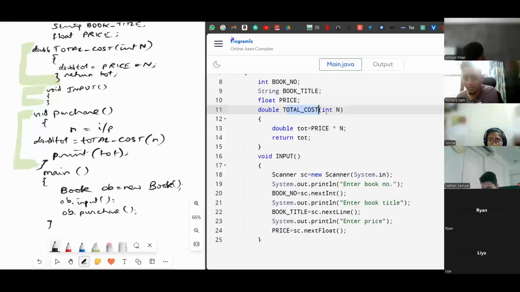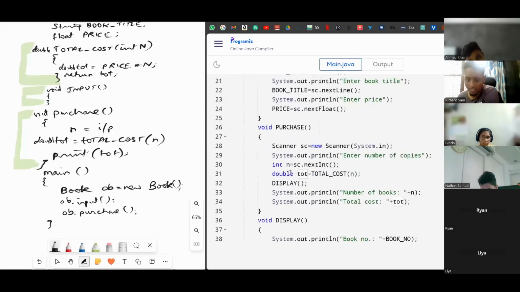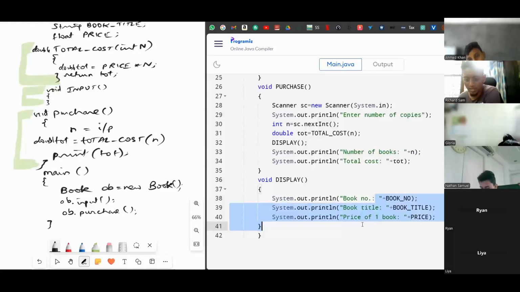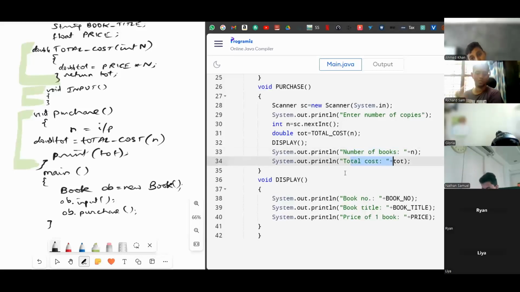Where is that? Here. It gets stored in capital N, and then we use that n to find the total price in TOT. We're returning that TOT back to this point here, and that gets stored in TOT itself, another TOT though. After that, we call the display function to display the first three things: book number, book title, and the price of one book. After that, we display the number of books and the total cost in this purchase function itself.